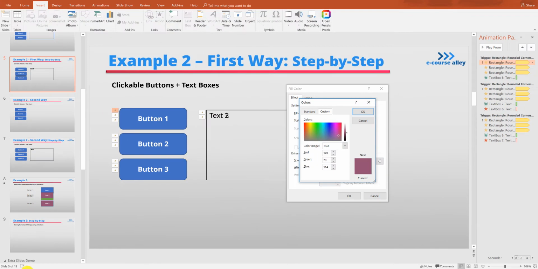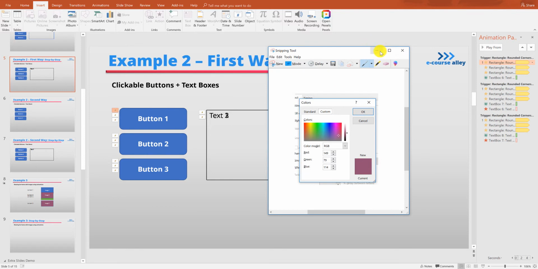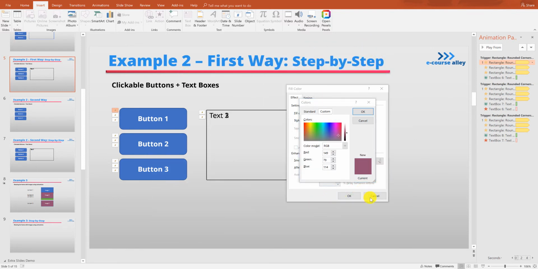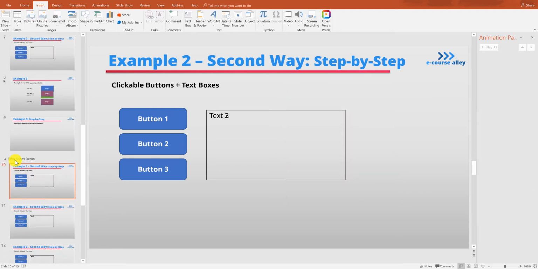One way to do that, if there's a snipping tool here, you can go down to your snipping tool that comes with Windows, click on it, say new, and then we can just copy that so we'll know. And then just minimize that. Now let's go back to slide 10.